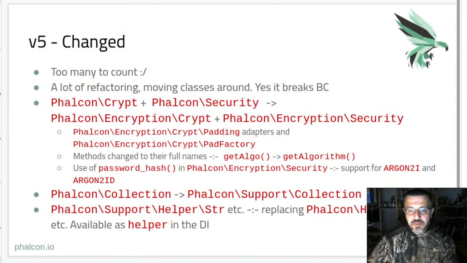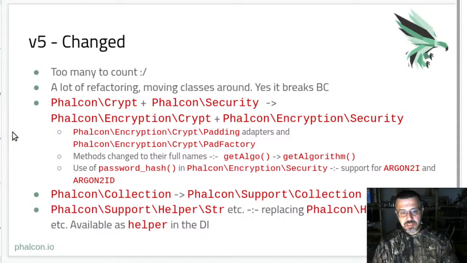So a few highlights on what has changed and what hasn't changed. A lot of refactoring, a lot of breaking of backwards compatibility. We started moving the classes from the top level, something along the lines of Falcon Crypt or Falcon Security, into more meaningful sub namespaces, if you like. Crypt and security have to do with encryption, so we created a new namespace called Falcon Encryption, and we put those two in there. In the meantime, we made things a little bit easier in terms of padding, so we created a padding interface as well as a pad factory to allow people to create any padding strategies that they might like.